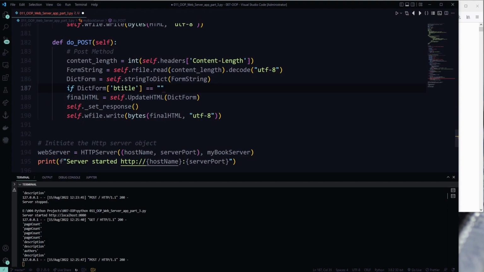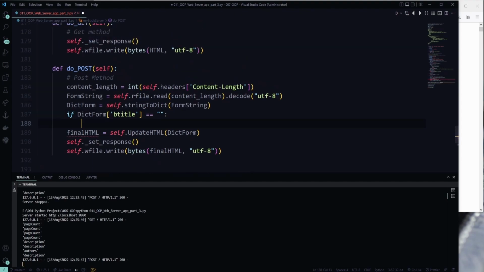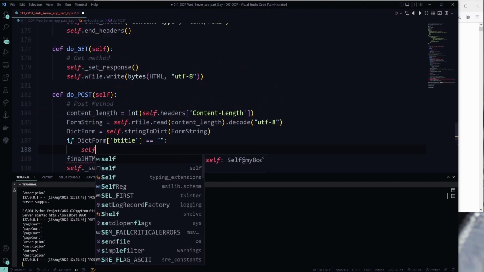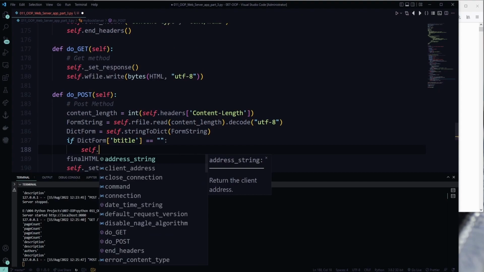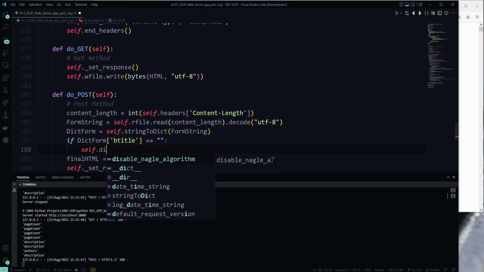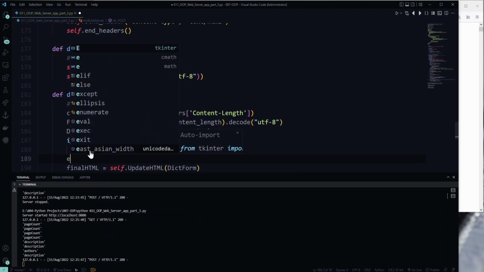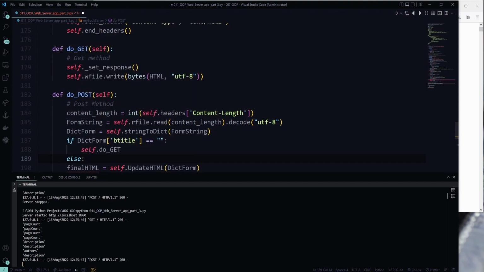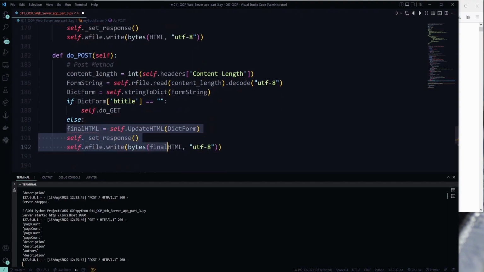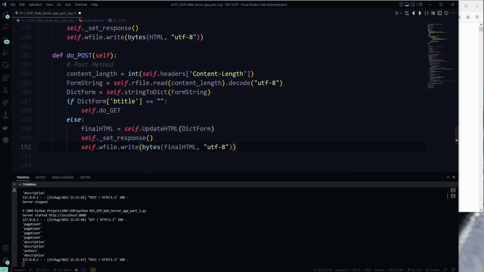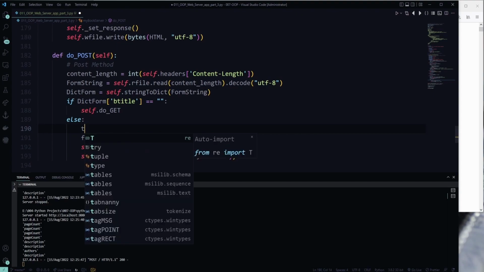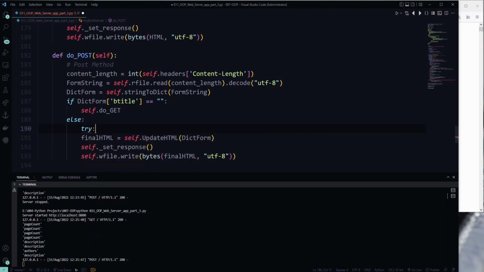if it's equal to nothing, what we need to do is put a self dot do get. So if there is no data inside the form, we just go back to the initial one. Else, if we do have data, then we can start updating our HTML. And even within this one, we should add a small try, because sometimes something wrong may happen. So we can try this one.